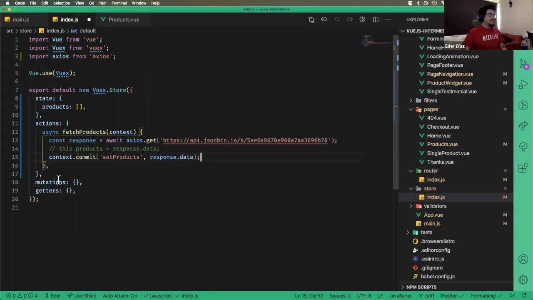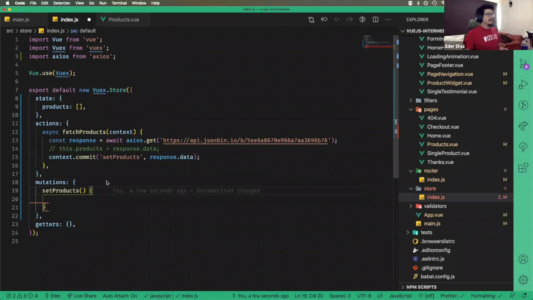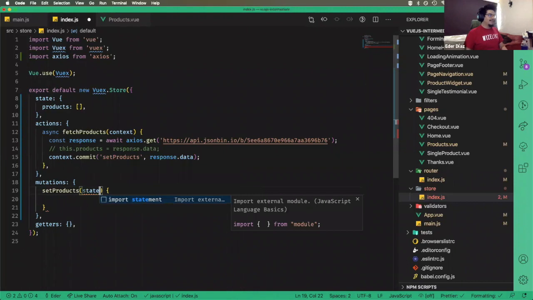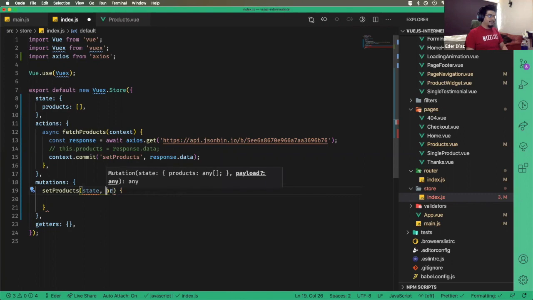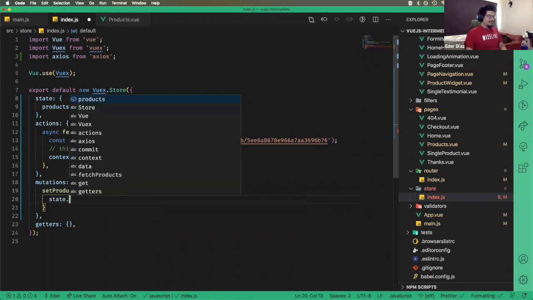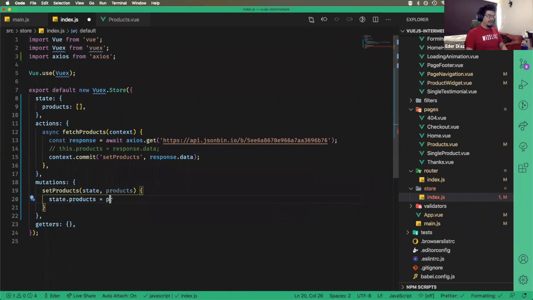The important thing here is that your mutation should have the same name that we put here. So I'm gonna copy that. I'm gonna call my mutation set products. And we saw in the diagram that the mutations will set the state, right? They are the ones that change the state. So that's why they also receive the state. That's a cool thing. And they will receive the products we sent in the commit function as a second parameter. So here we can say state.products equals products.